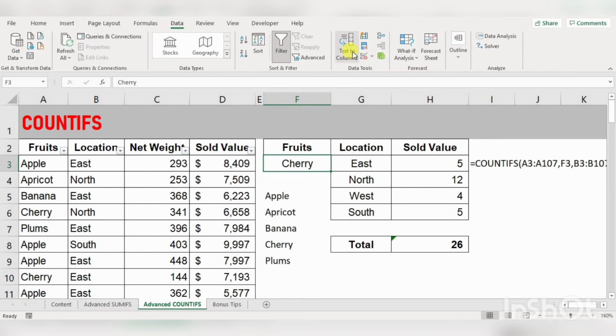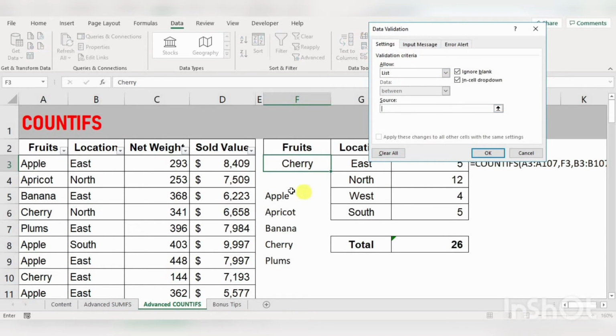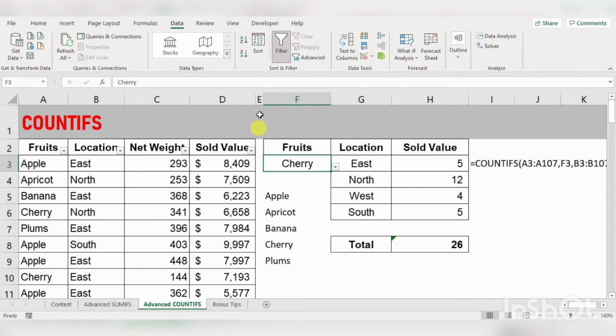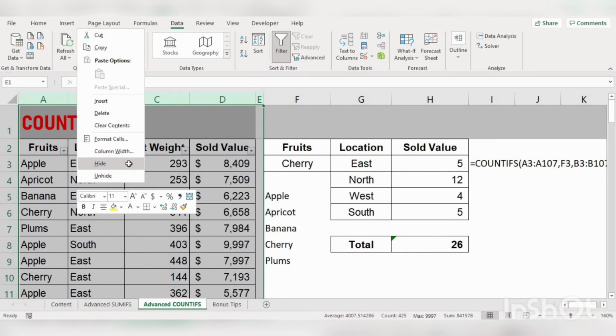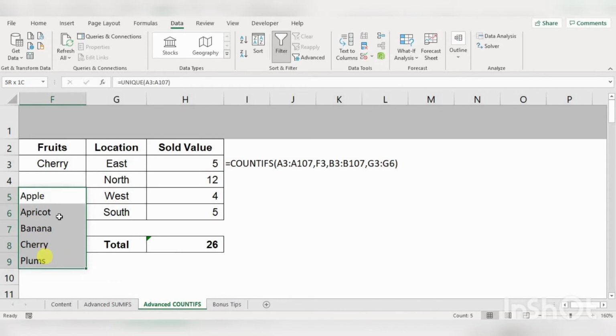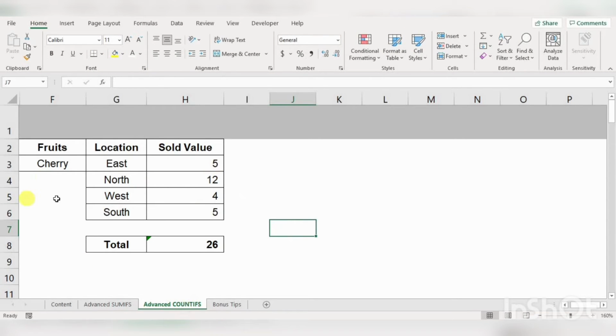I'm going to data validation, list, and in source you can select those data and give OK. Now it's done. We don't want to see this table, and you can change this font to white. Now our table is ready. We're going to insert a chart here.